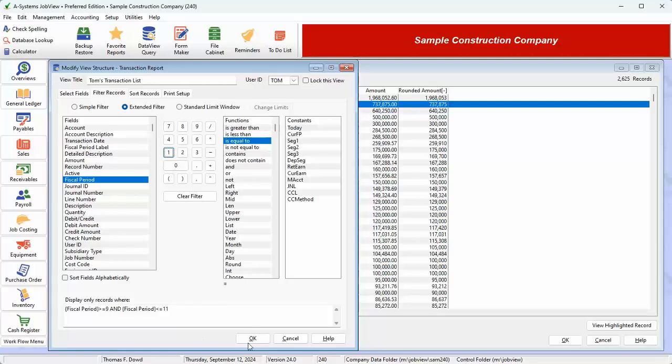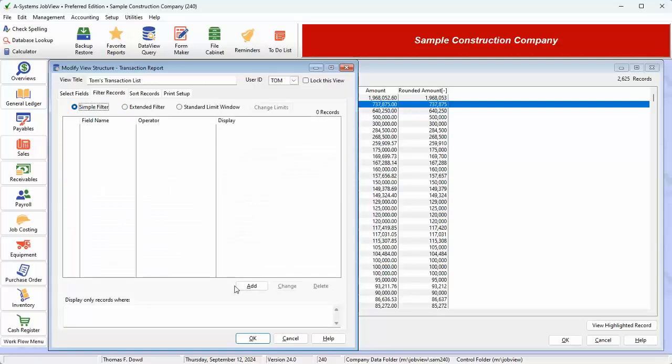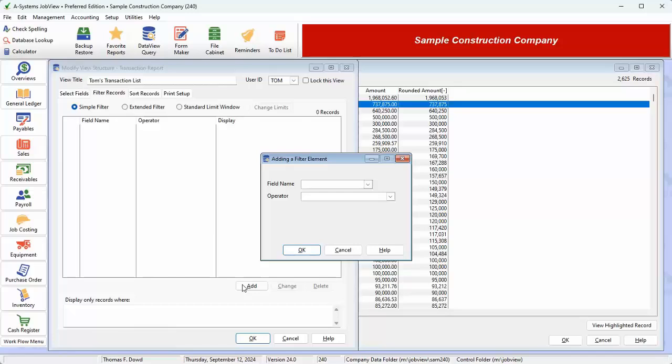An easier method of filtering records is to click on this radio button. Now, instead of writing a filter statement by hand, you can insert filter line items and let the system write the filter statement for you.